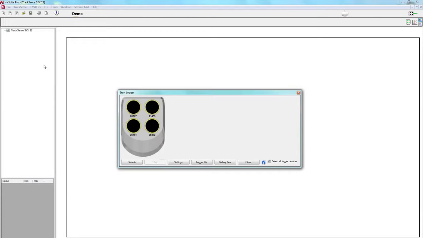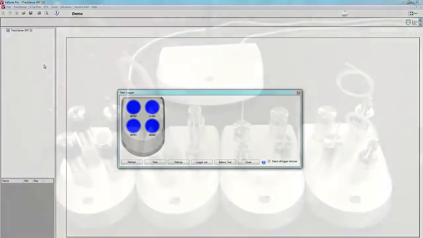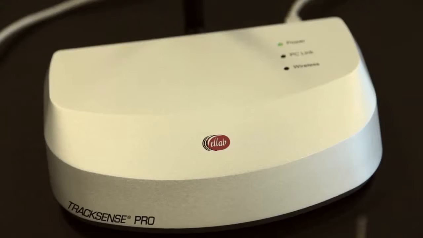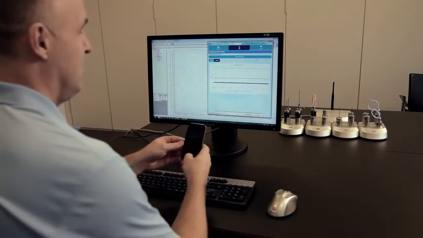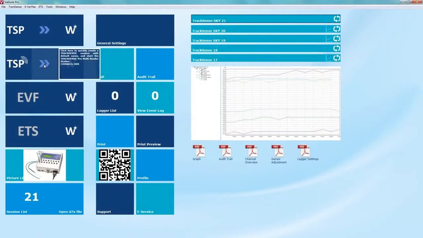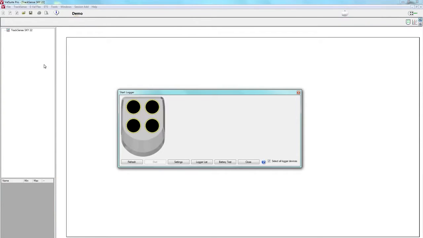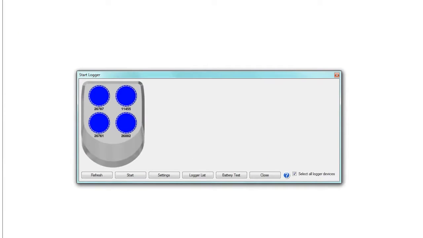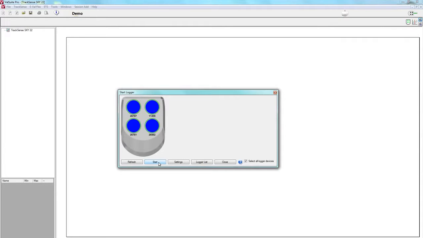To make an online session with the TrackSense Sky logger, the logger transmits data from the process via the Sky access point. Live data is shown both on the computer and on the app. To start, click on Super Quick Start for Sky on the computer. A reader station containing the loggers shows up. Click Start and the loggers are ready.